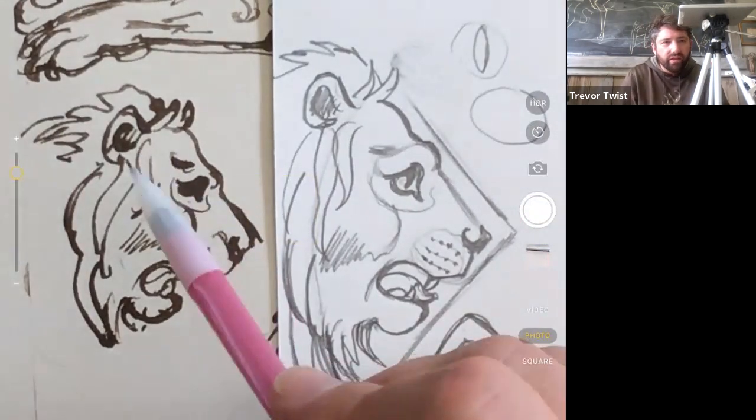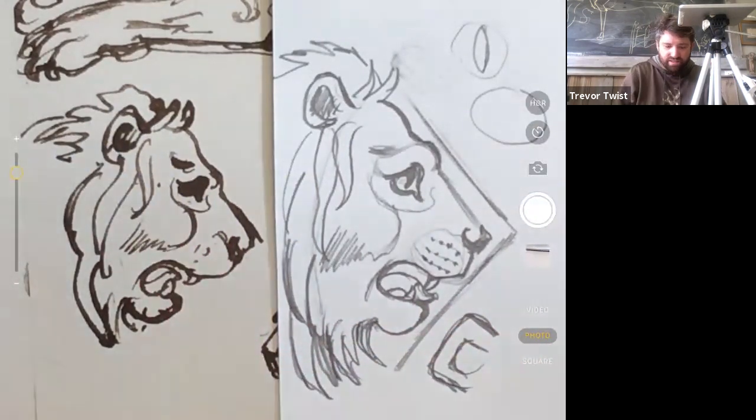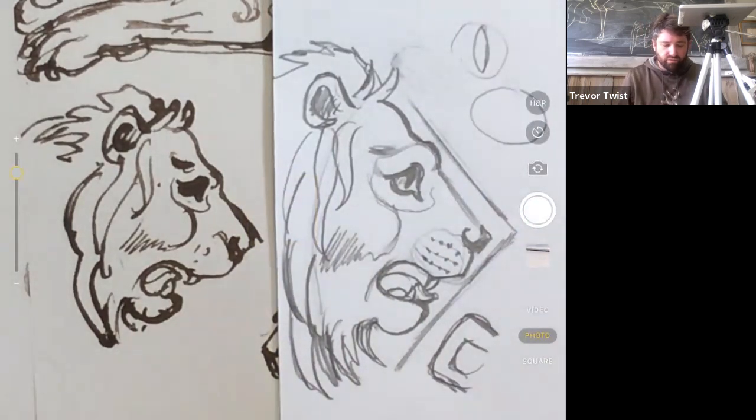Amazing. Look at that. Look at his hair up here. It's just one constant line. Yeah, and there's very little tone.